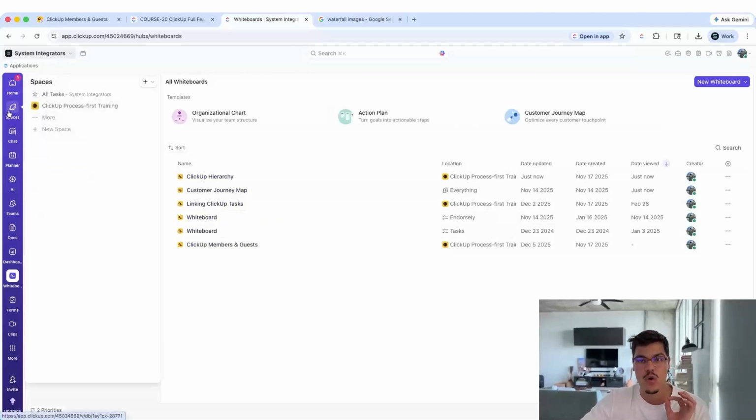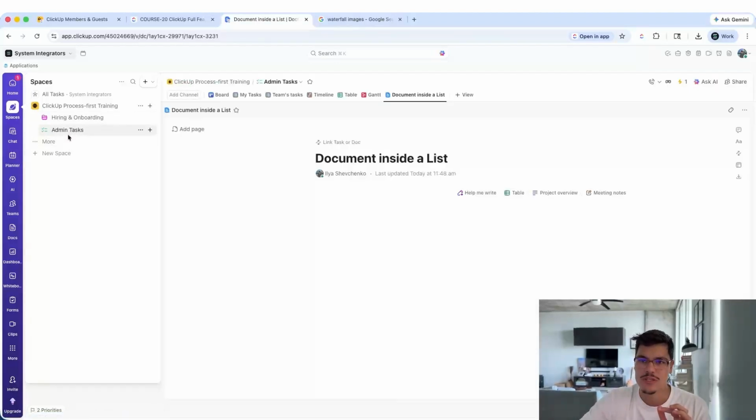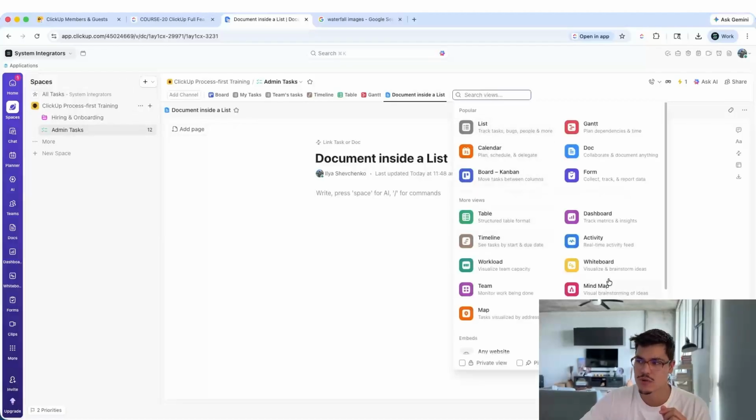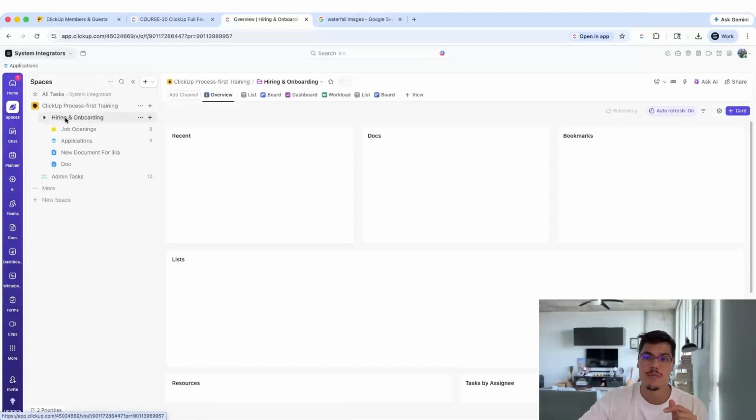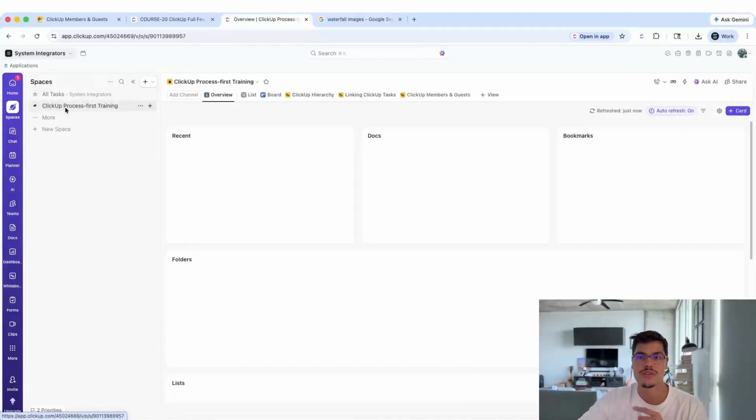And just as it works with documents and dashboards, the same applies to the whiteboards. If you go to your ClickUp spaces right over here, and you want to create a whiteboard that is specific to the list and is located inside that list, you could create it by using the view over here. So you click on the plus view and you find a whiteboard in the list. Whenever you're creating a whiteboard, it's basically the same whiteboard, but now it is located inside the list, right? You can do the same on the folder level, or on the space level.